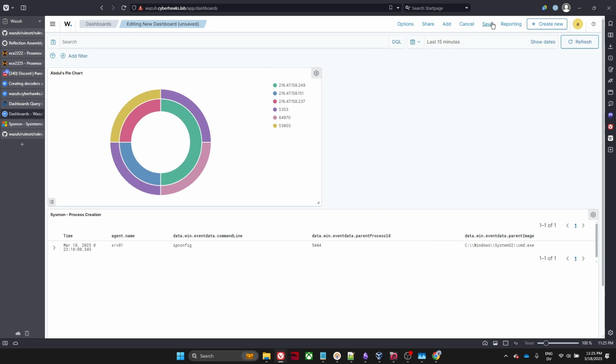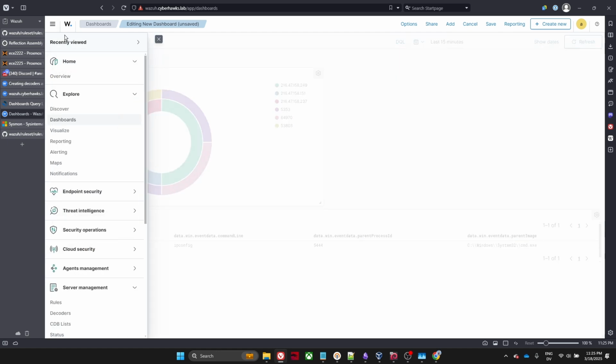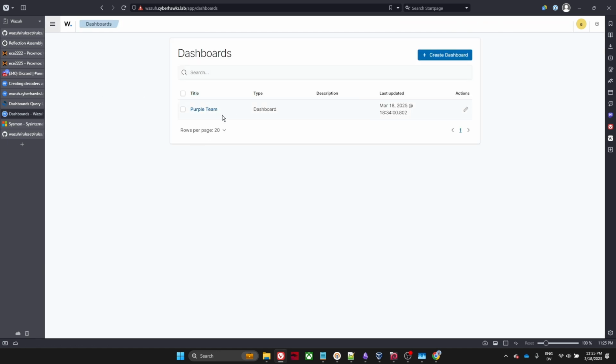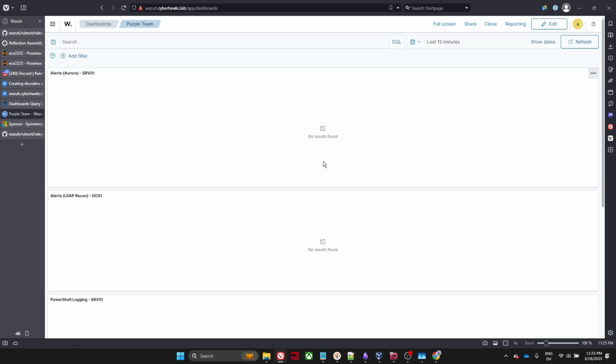That's pretty much all you need to know. Other than that, when you visit the dashboards, this is where you open dashboards that you've saved. So I've saved a dashboard here, Purple Team. If I open this dashboard, this is just looking at the last 15 minutes. Let's expand this to 2 hours. Actually, probably more than 2 hours when I was doing stuff. Let's do 10 hours.